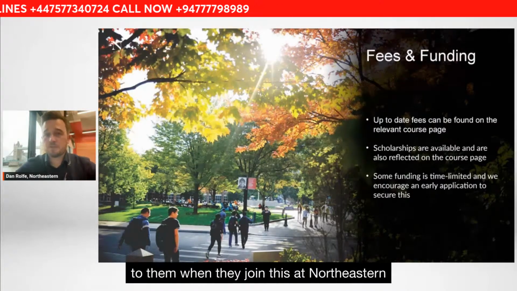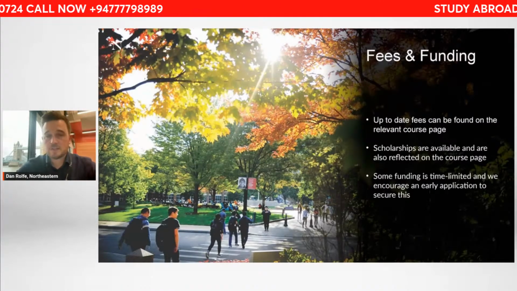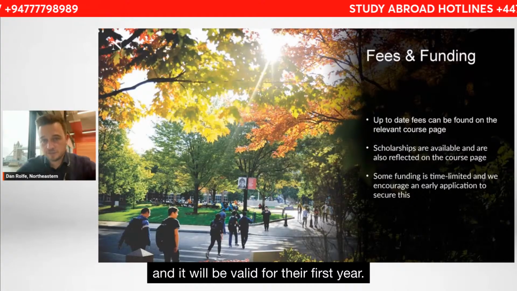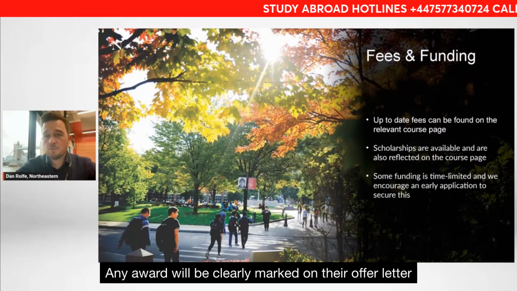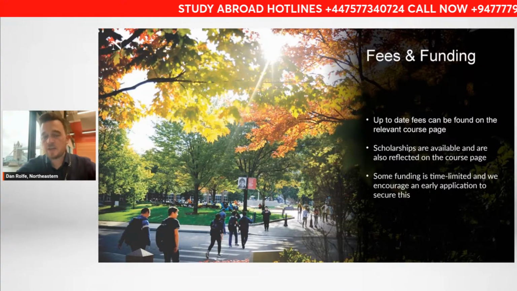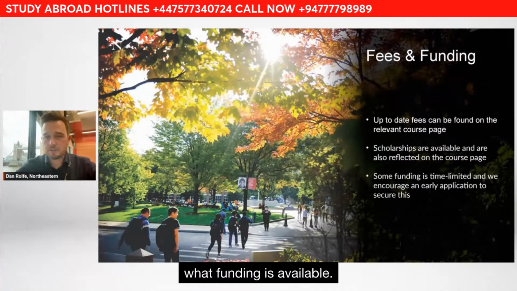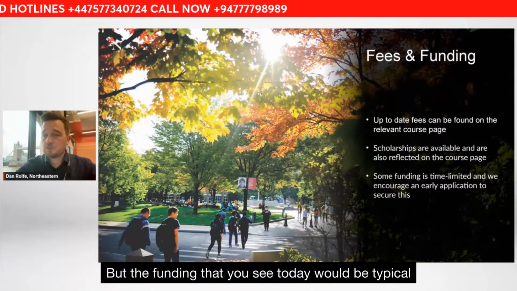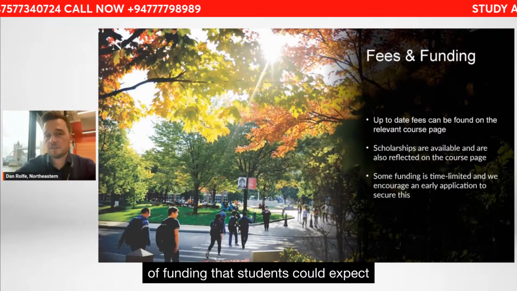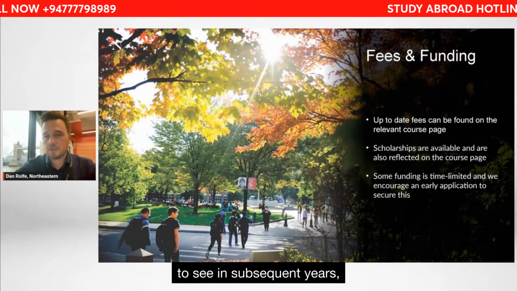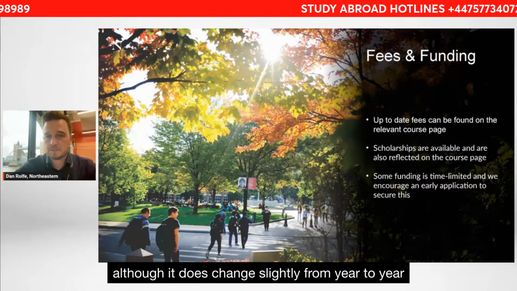This will be awarded to them when they join us at Northeastern, and it will be valid for their first year. Any award will be clearly marked on their offer letter and on our fees and funding webpage, so they're aware in any given year what funding is available. But the funding that you see today would be typical of funding that students could expect to see in subsequent years, although it does change slightly from year to year.